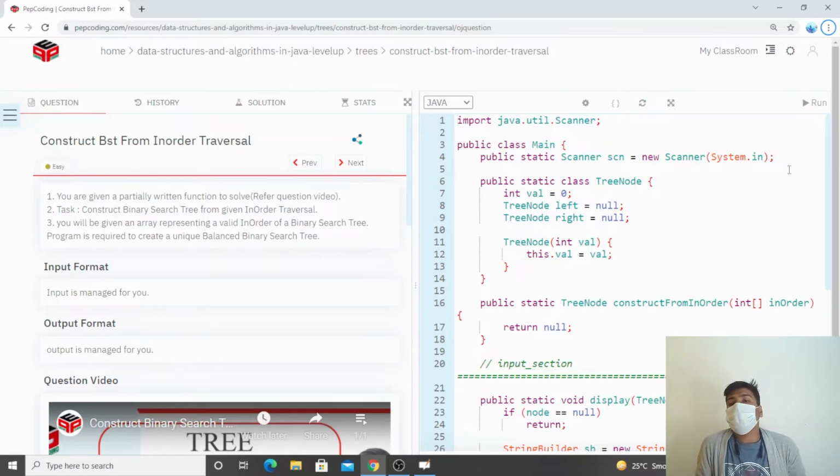So in this video, we are again going to start with a new question. The question that we have this time is construct BST from in-order traversal. In this question, an in-order traversal of a BST will be given to us in an array. Basically, an array will be given in which the in-order traversal elements will be there. What we have to do is construct the BST from that array.